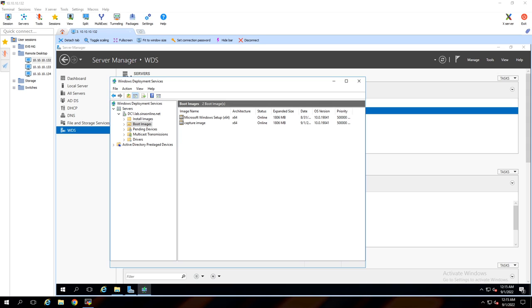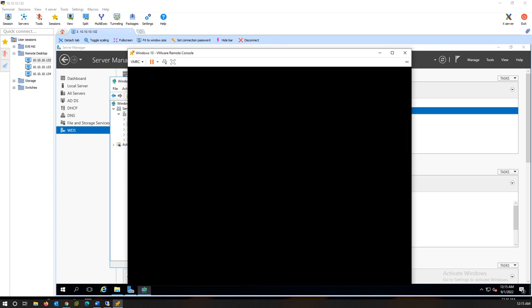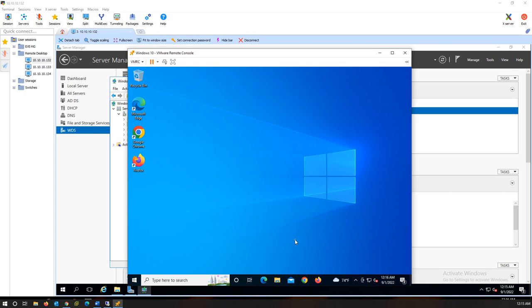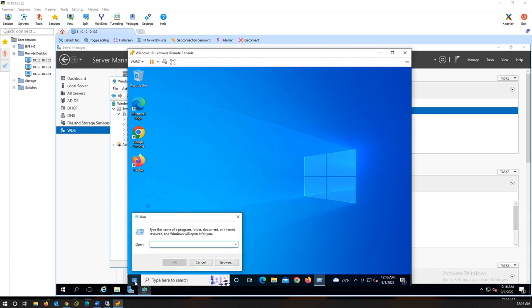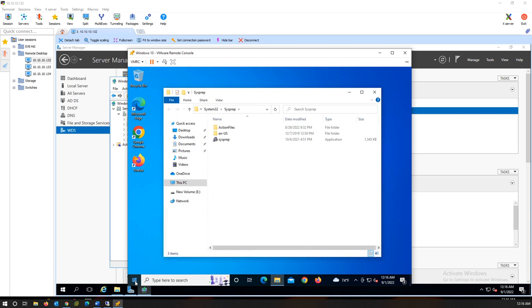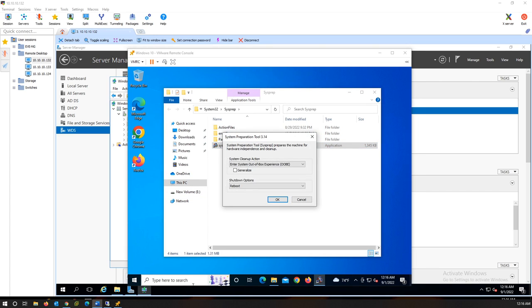Because my client runs as a virtual machine, I opened the console session to the client. As you can see, I installed Firefox and Google Chrome on this Windows. I am opening Sysprep from Run. Then click on Sysprep. Make sure to activate Generalize, then select Shutdown and press OK.